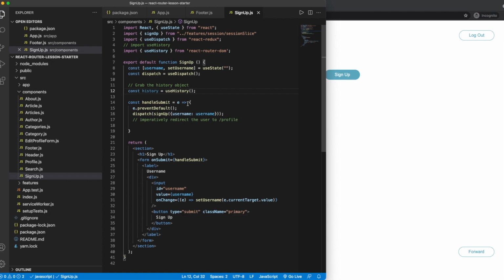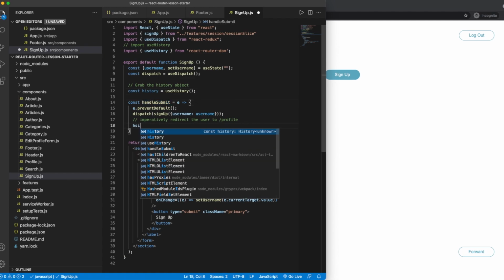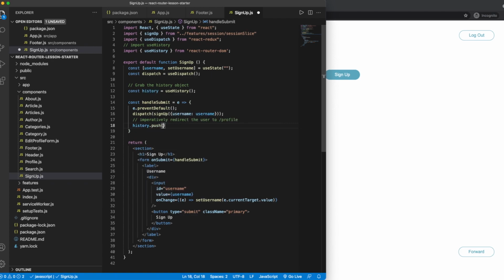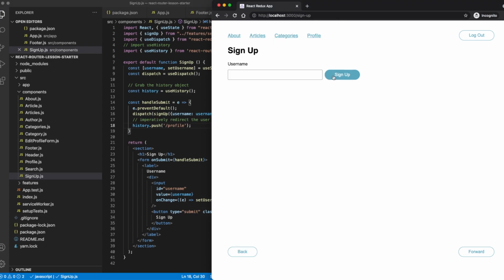Now lastly, we want to imperatively redirect the user to the /profile page when they submit their username. To do that, we'll use the history.push method. This method accepts a string of the path that we want to redirect to, in this case, /profile. I'll save my code and return to my application.